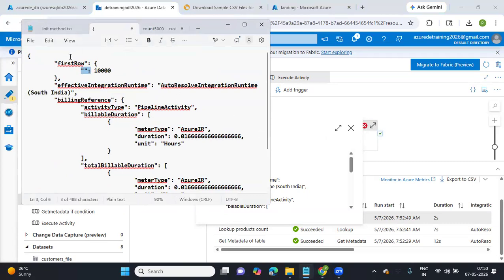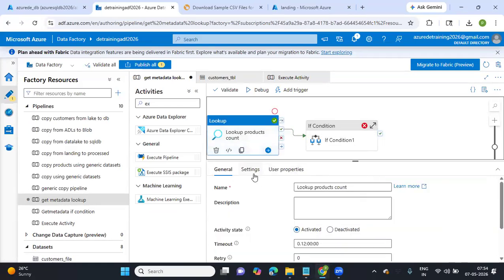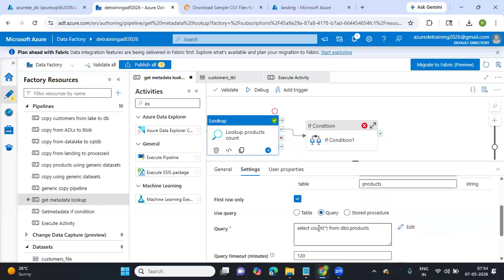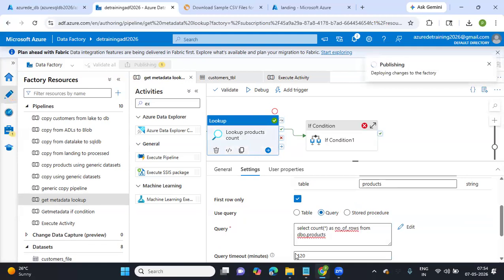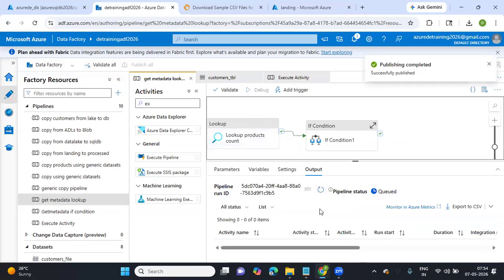So in order to get some value here, we need to make changes to the lookup activity. Let's go to lookup, go to settings. We need to provide an alias name to the count, as number of rows. Okay, let's publish. Publish means saving the code changes. Let's debug one more time. Once this runs, you will see the difference between the earlier lookup activity output and the current one.